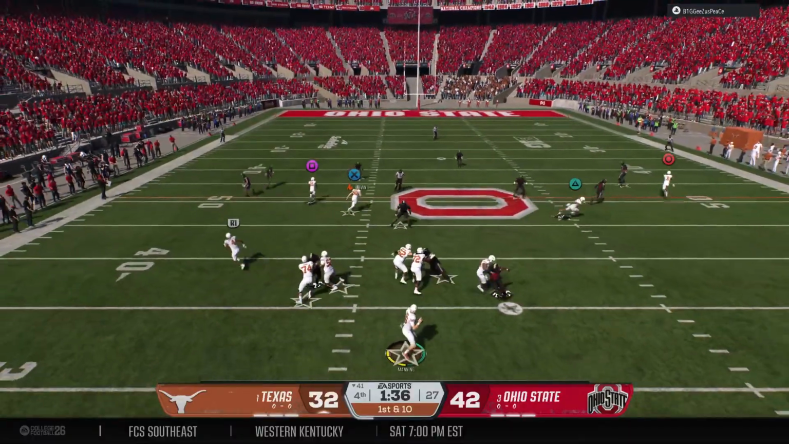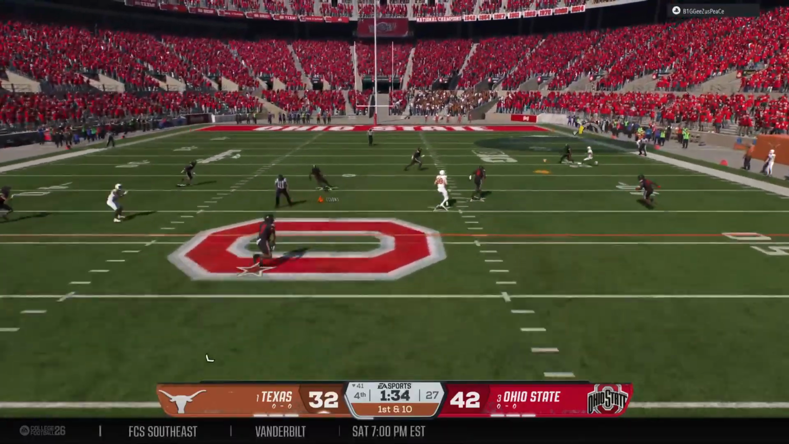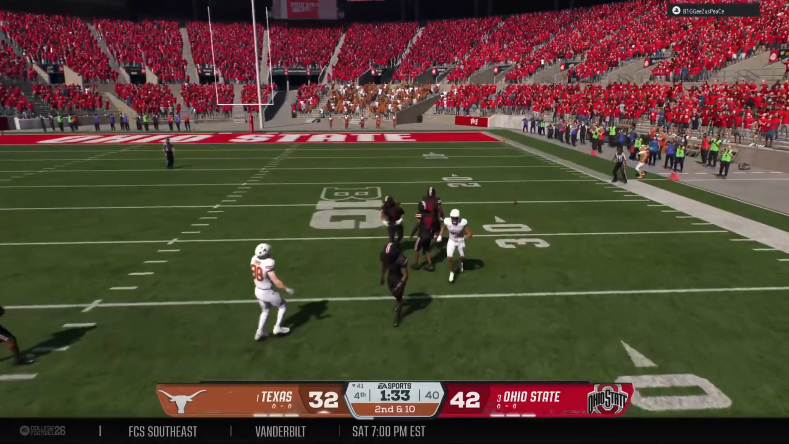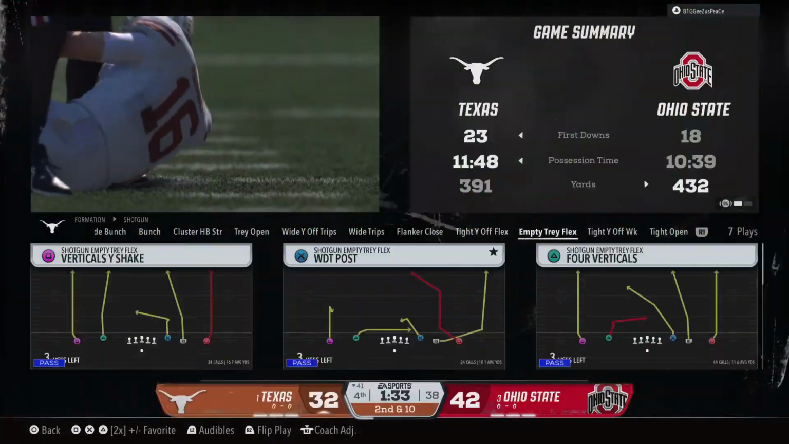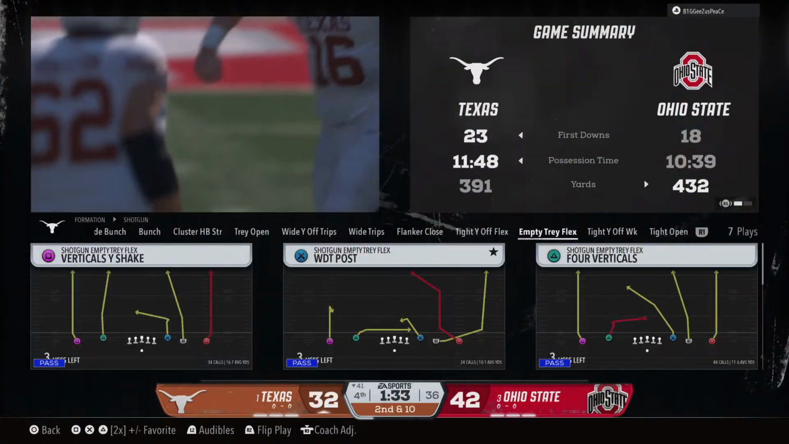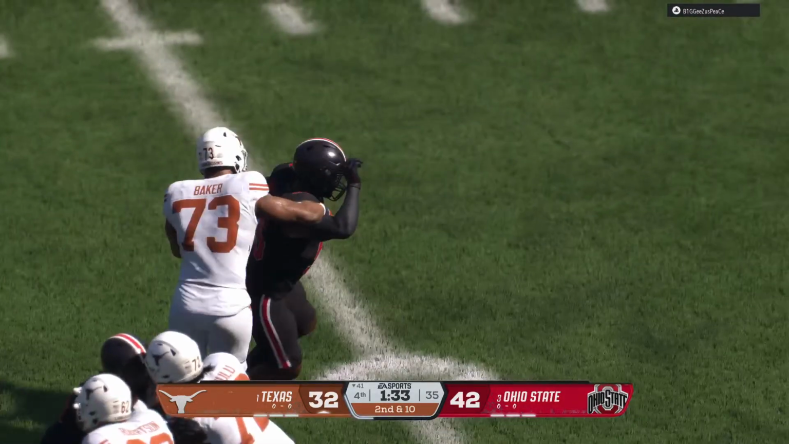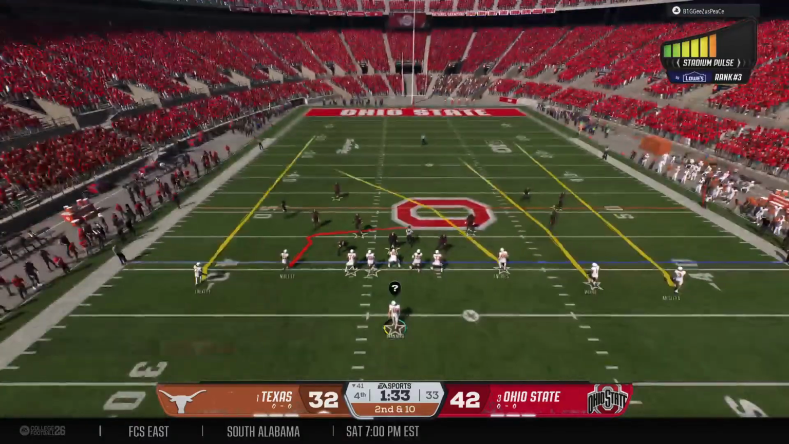On 1st and 10 here, looking to throw the ball. Just gets it away. It's a deep ball. And it's incomplete. The defensive pressure affected his throw that time. Well, they don't connect here, but this is what you have to do.